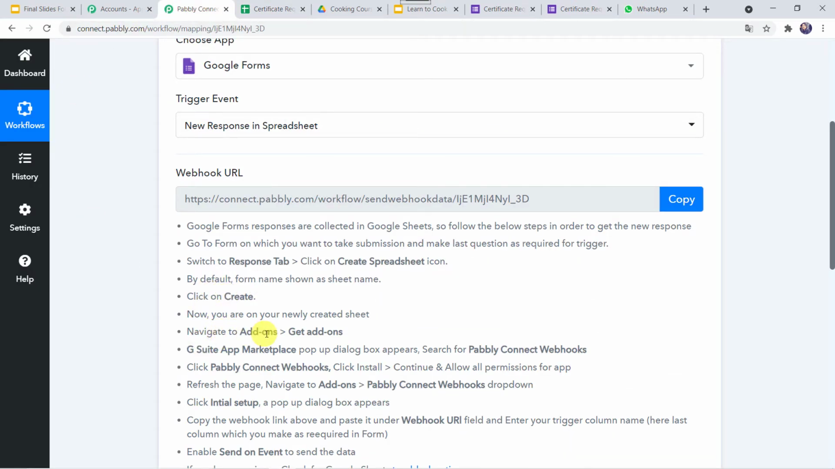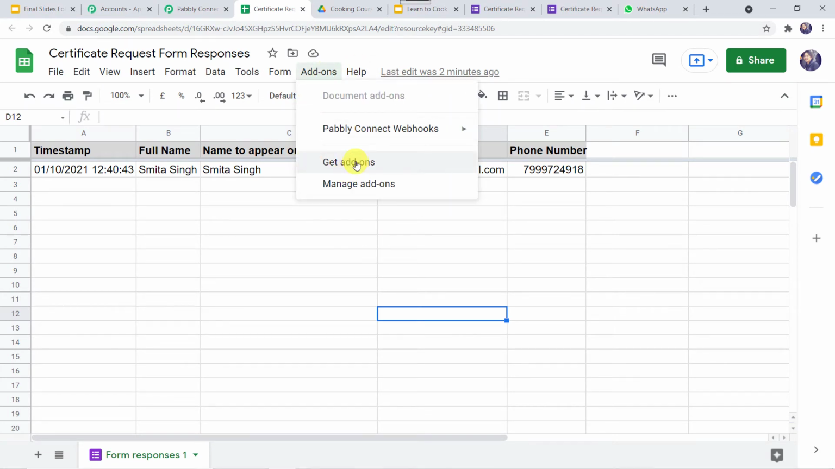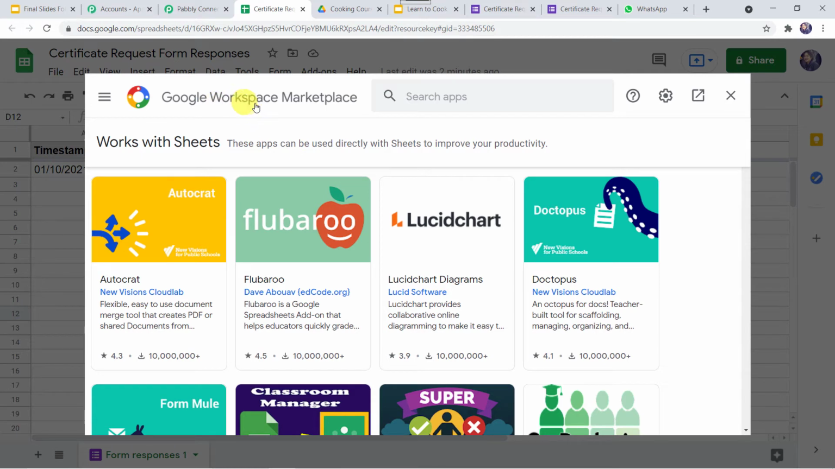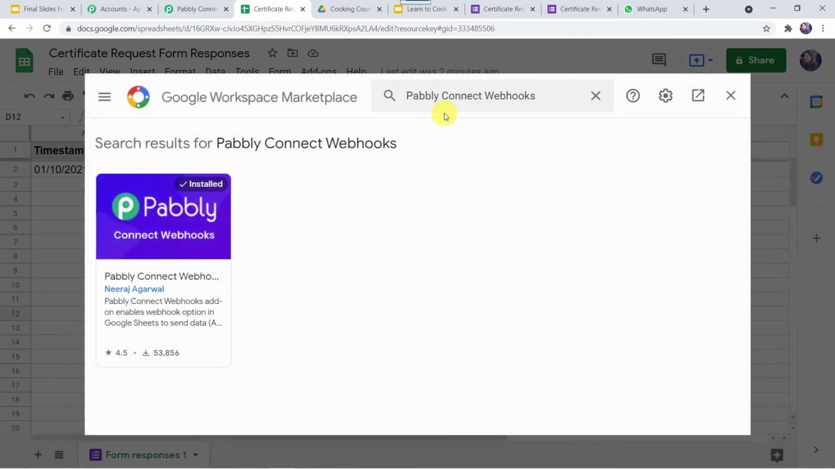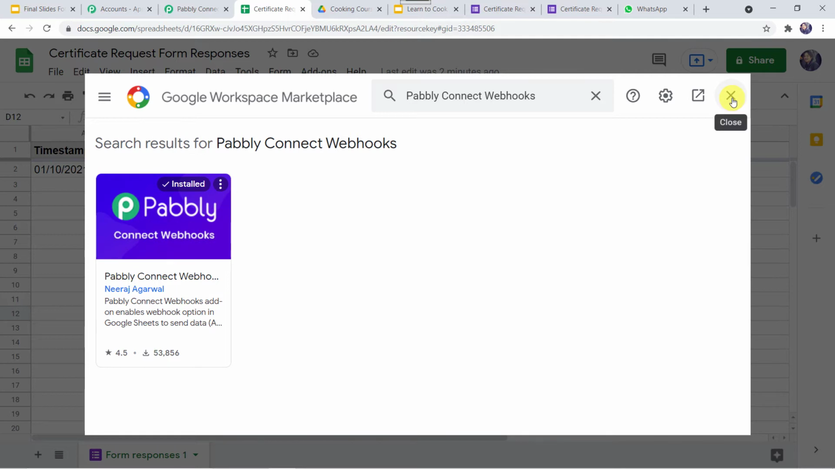Now here we have to navigate to add-ons, click on get add-ons. Okay. So again we have to go to our Google spreadsheet. Here come to add-ons and click on get add-ons. Okay, the page is getting loaded. Here it has taken us to Google Workspace Marketplace. Here we are going to search for Pabbly Connect Webhooks. Just click on this. You have to install Pabbly Connect Webhooks on your system. As you can see, it has already been installed on my system. I'll just close this window.